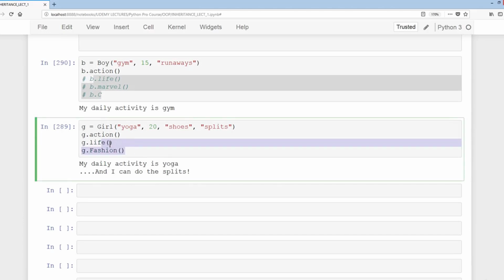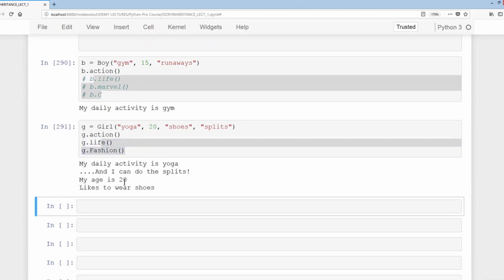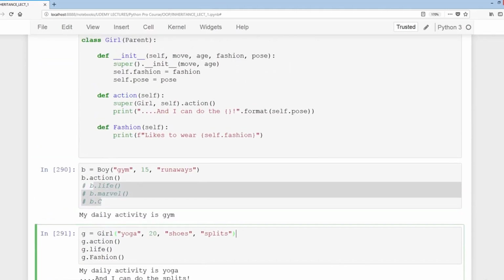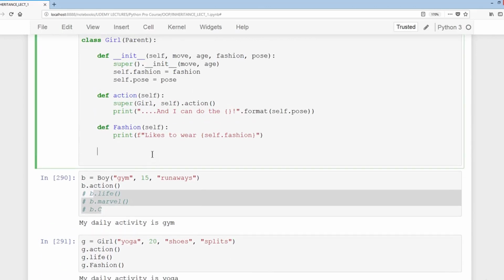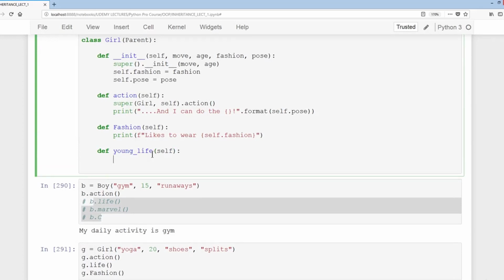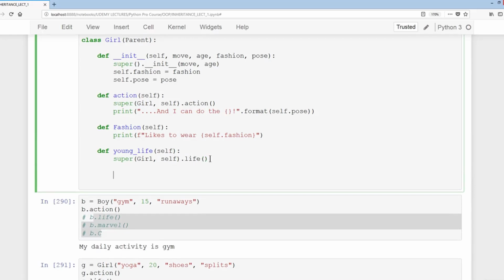Alright, so let's take a look at the other two again. So you have my age is 20, no surprise there, then likes to wear shoes. Okay, and let's create a new one. So one more method here. We'll have young_life(self):, and then we'll do super().life(). So I'm going to be using the life method, and I'm going to be altering it.